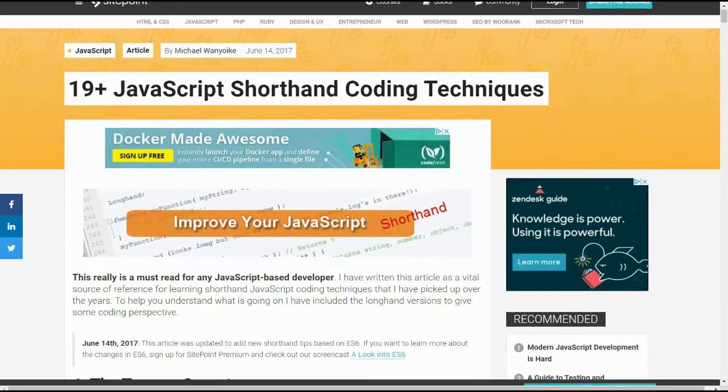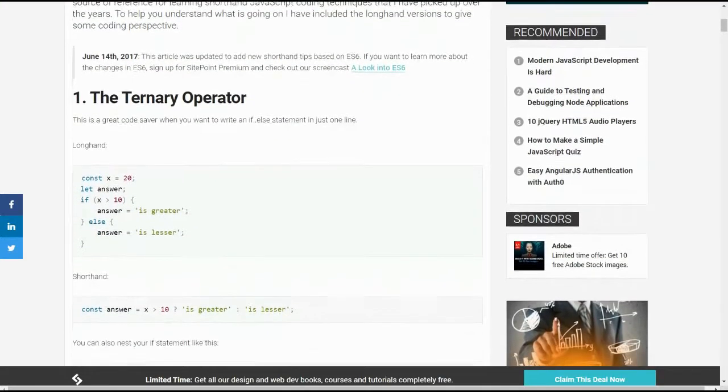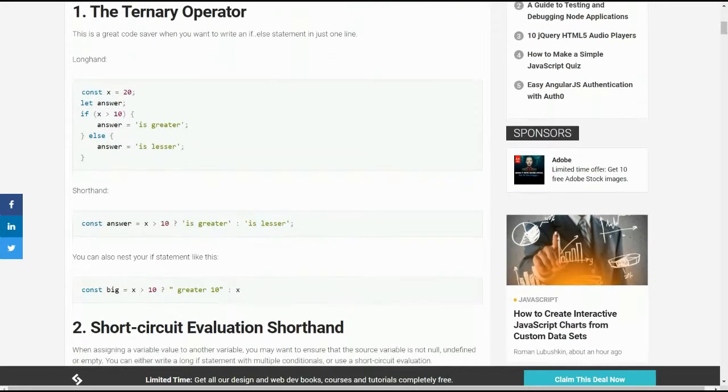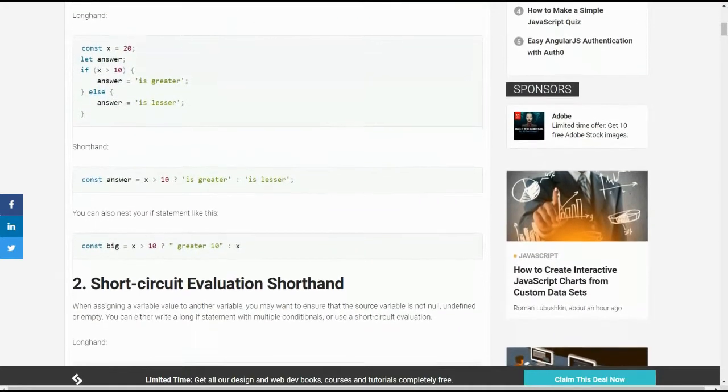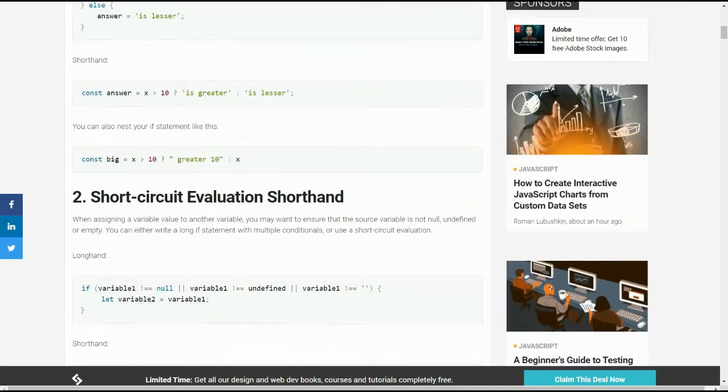Another worth-reading article on JavaScript Ninja Craft is 19 JavaScript shorthand coding techniques. I'd like to grab your attention to the longhand versions, helping you to understand what is going on.